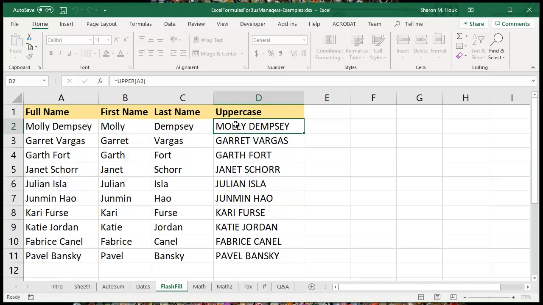So very powerful. That's called a relative reference. So I started out with A2, but when I copied it, it changed that cell reference to reflect whatever line, whatever row I was on.